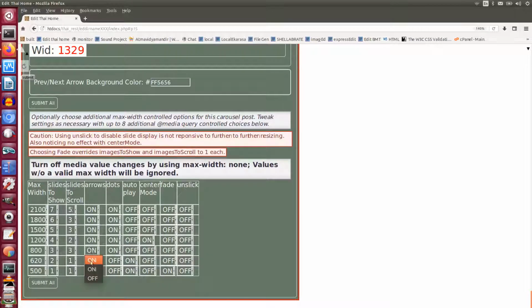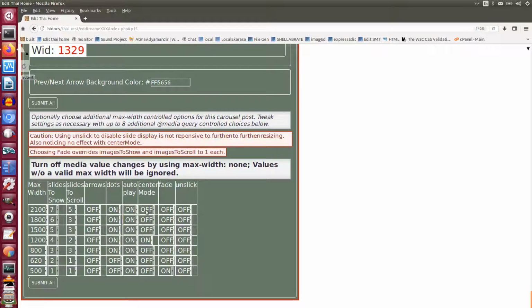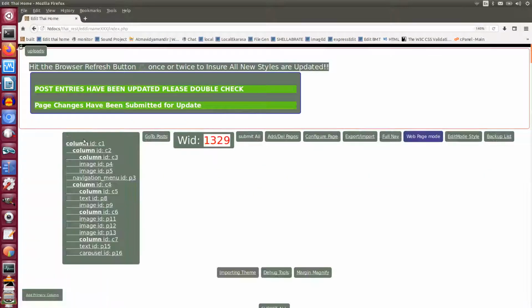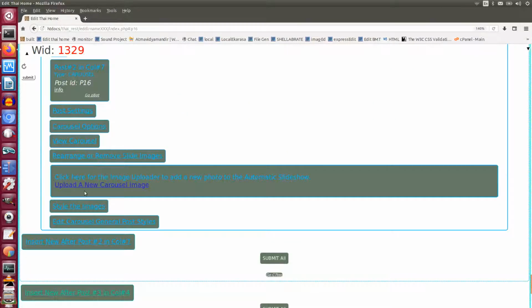And here we have 7 media queries where we can tweak the settings depending upon the viewer's view screen size. We're going to use most of these defaults, such as slides to show, slides to scroll. We'll leave the dots. We're going to turn off the arrows. We're going to turn on autoplay for all the media settings. We'll leave off center mode. We'll leave off fade at all except the 1 image per row. That'll create a 1 slide at a time fading transition instead of a multiple slide transition. And this unslick option will shut it off. And by changing the default media queries, we can tweak the settings at whatever viewports that we want. So we can hit submit on that.